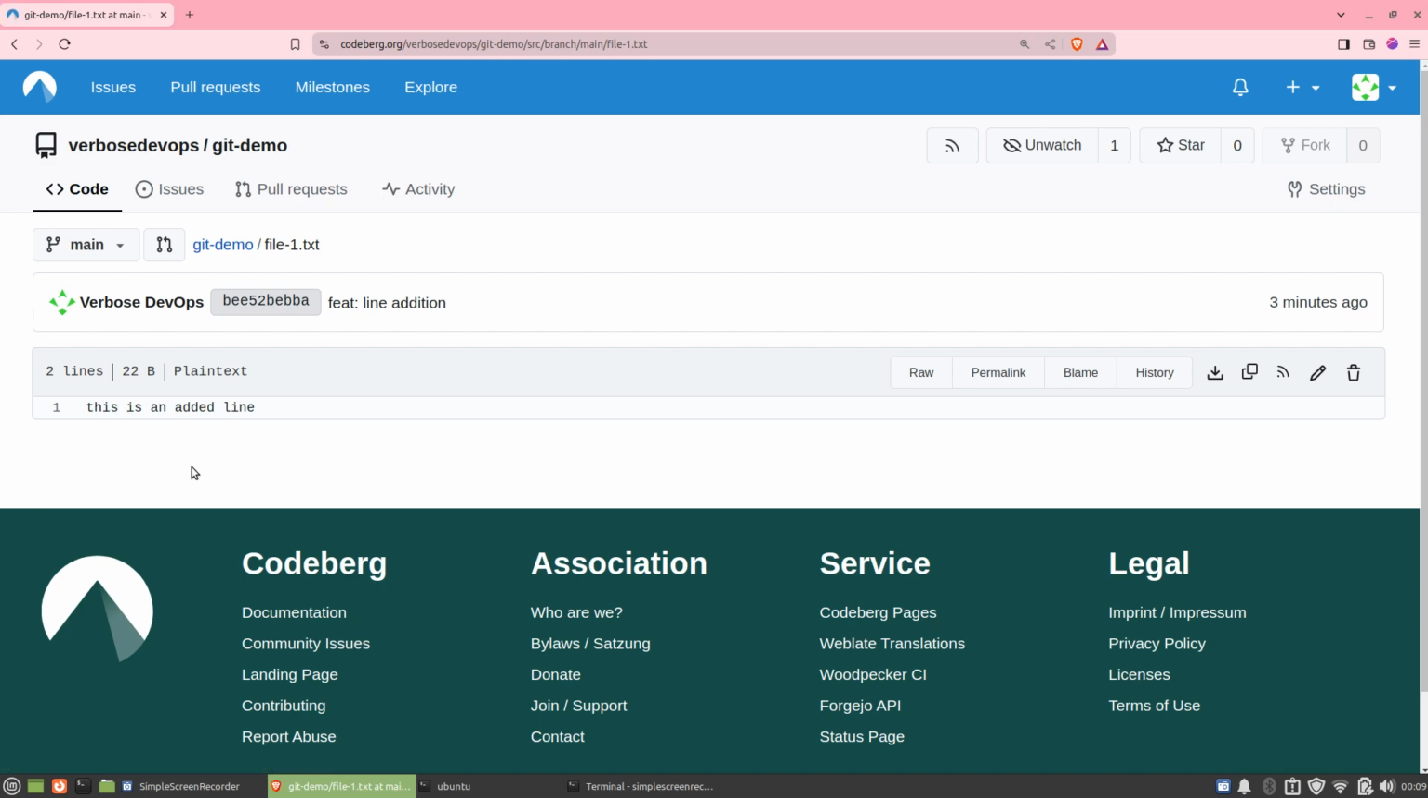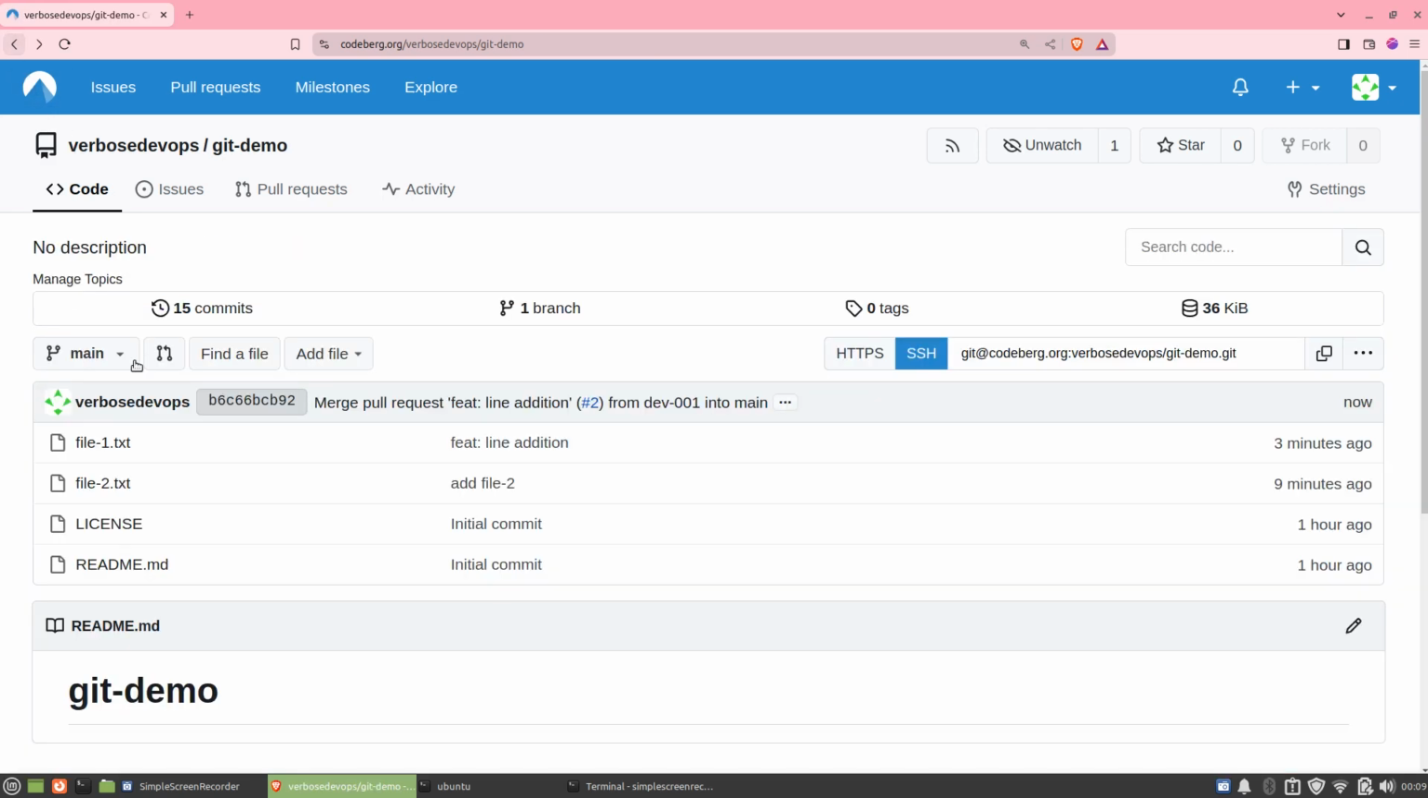So if I now go back to here, then we can see that that line addition has been made. I mean, I can click on that and there it is. This is an added line. Something I didn't show you earlier was we could have actually looked at all the different branches here, but that branch that we pushed, dev001, we just deleted it a few seconds ago, so it's now deleted. But that's how you switch branches.